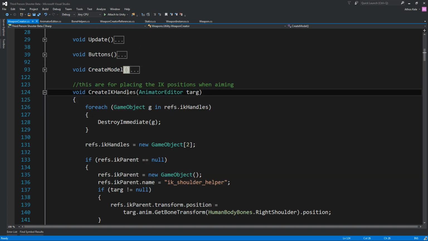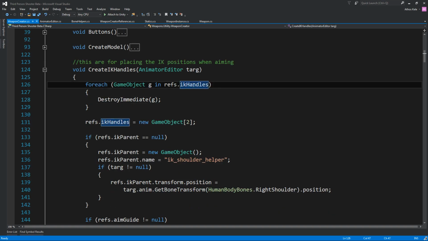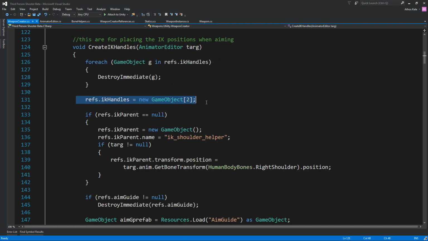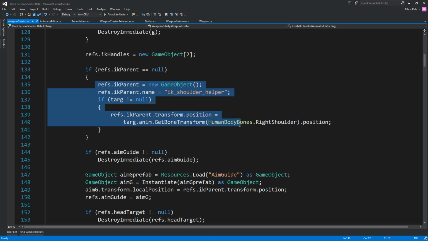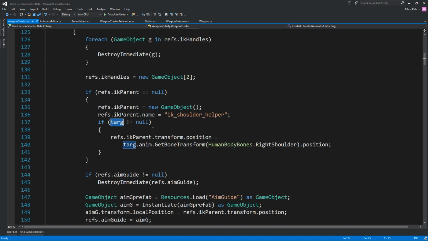Okay, create models. Create AK handles, as you can see. If we have any previous ones, then we simply destroy them. Otherwise, we create two new game objects. And if the references AK parent is null, then we create another game object into our references. We're just going to call it AK soldier helper. And if the target is not null, then we're going to place it into the actual soldier position. This has to do with the actual soldier position, not the position with the offset. We assign that later.